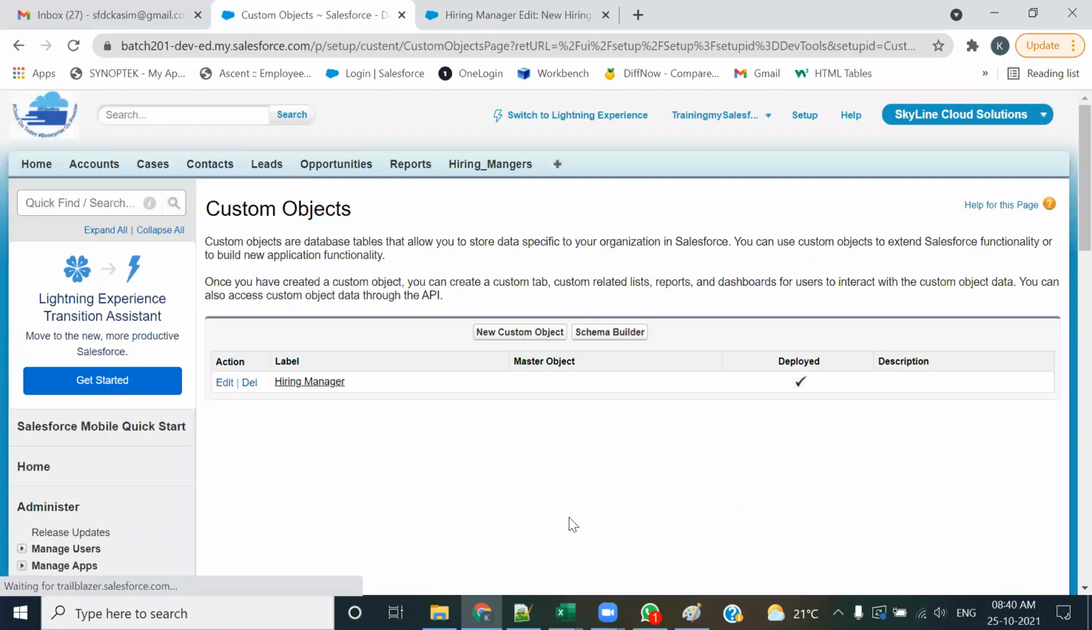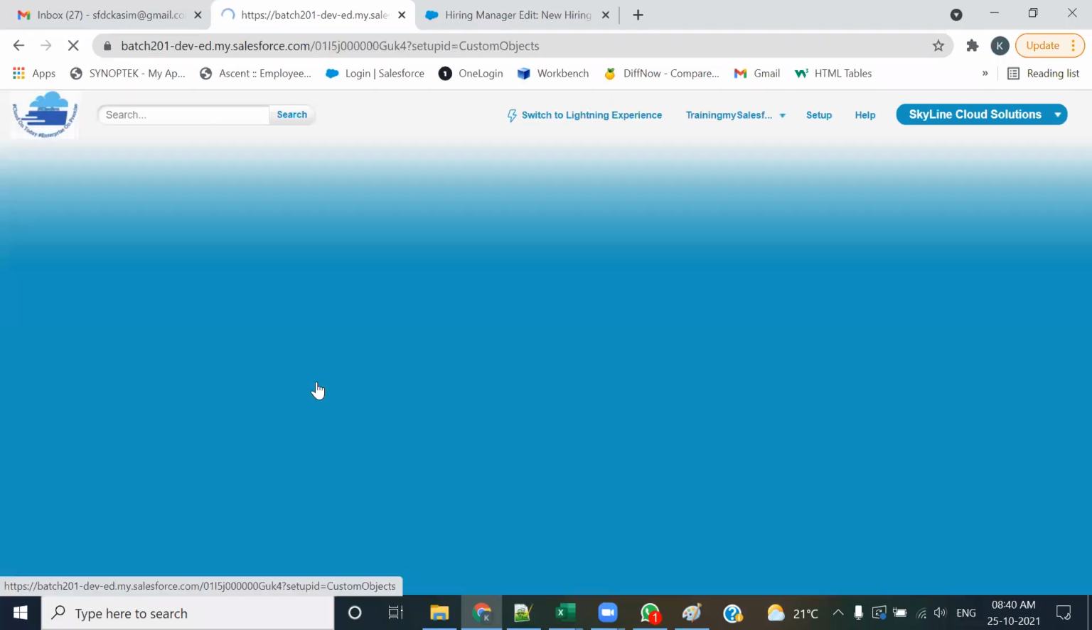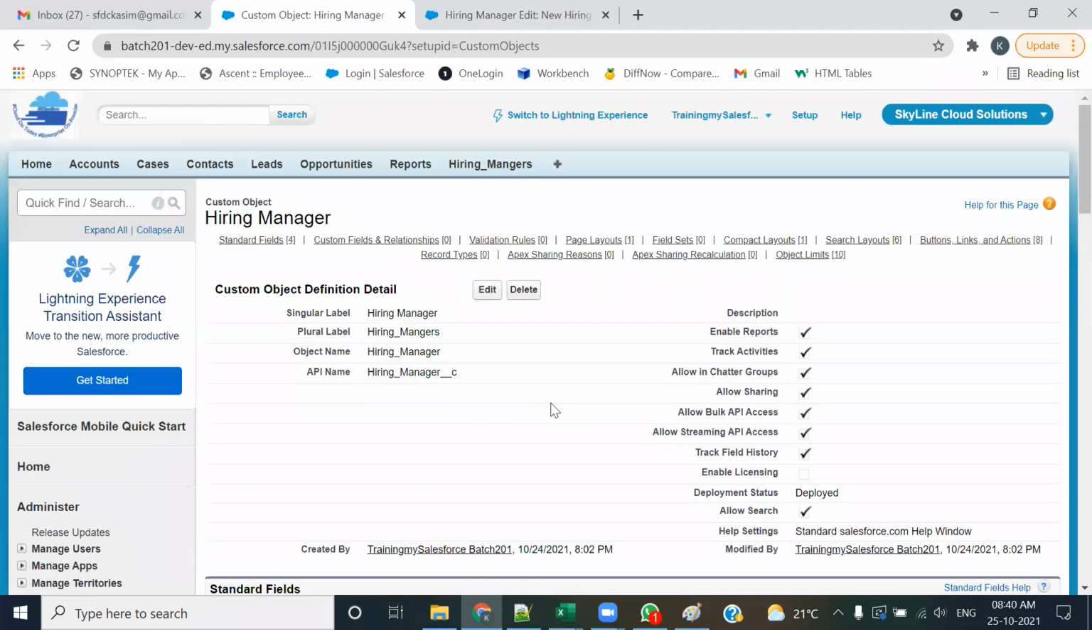I go to the objects. Just now I created an object called hiring manager. Let me open this. This is the object that I have created right now, the name called hiring manager. ठीक है.